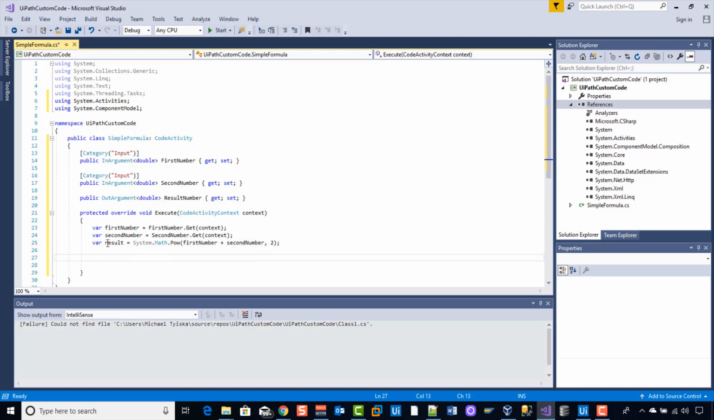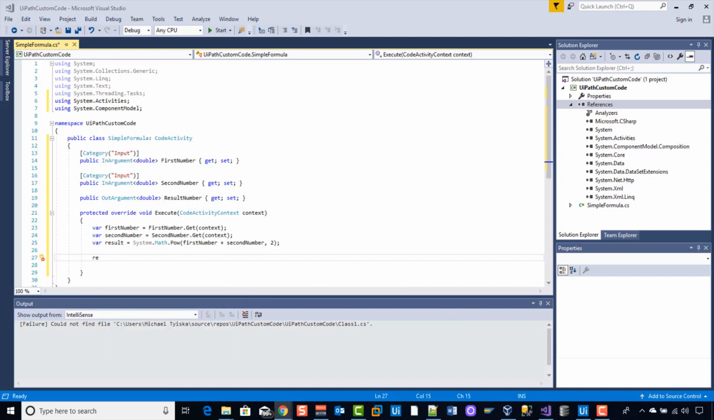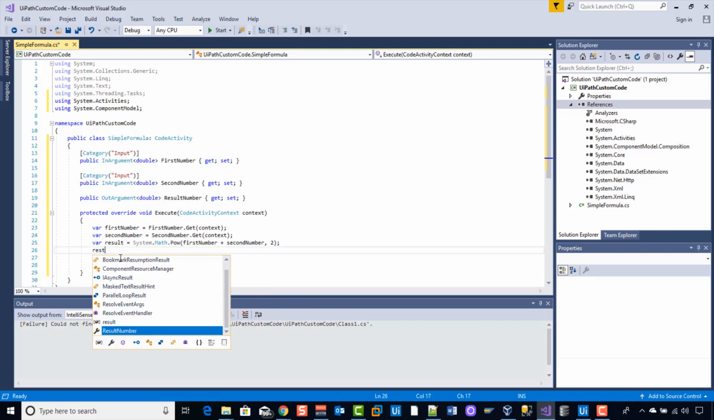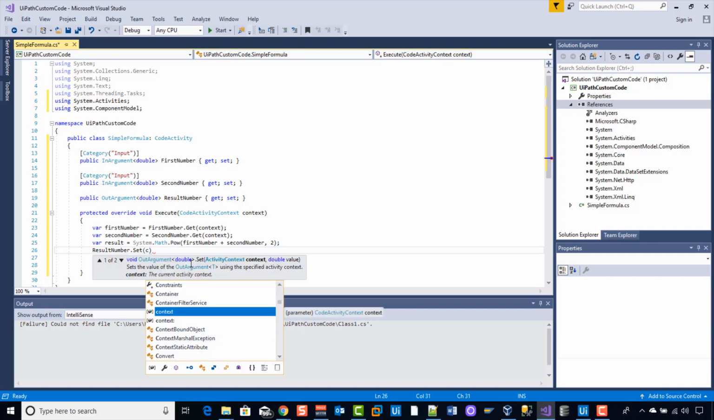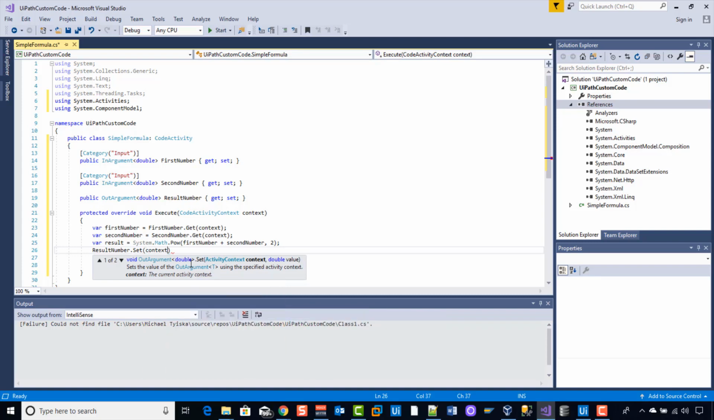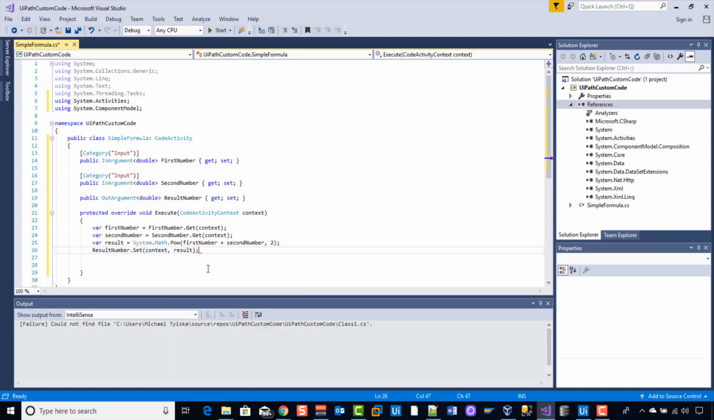Now we're going to say result number equals, no, I'm sorry, dot Set the context. So we're going to set this result, this output, to be this number here. So context, and then we're going to say result. Okay, so everything should be good.